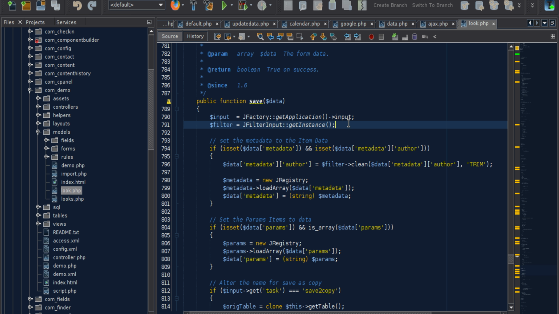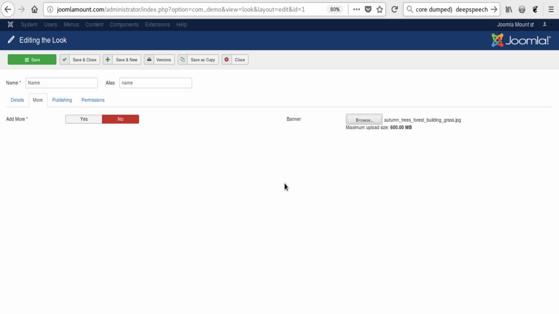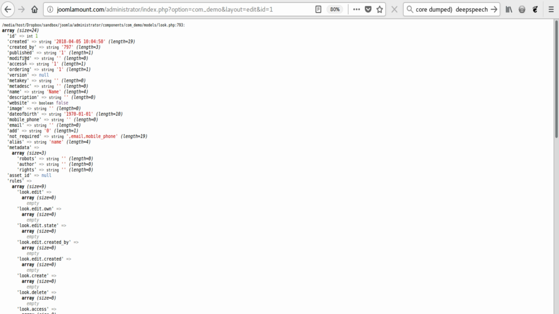So basically one is the actual data that is available here, and the other is this, we're getting the input. I'm going to check in files, what do we have there in the input of the application. So we're going to save these changes, then go back to the website and just click save. Okay, so now we got a dump.